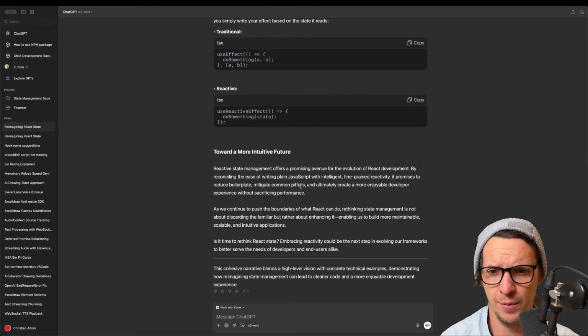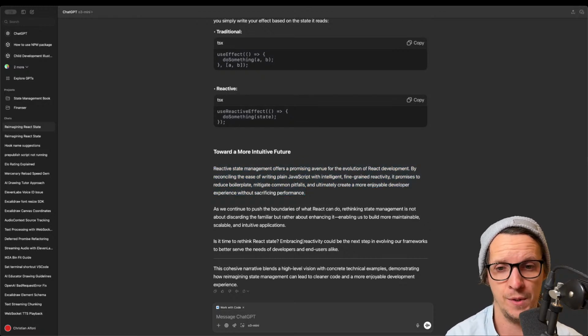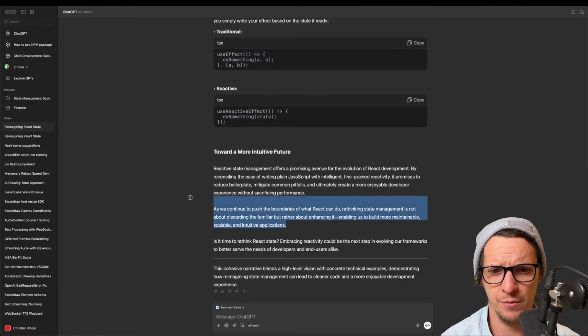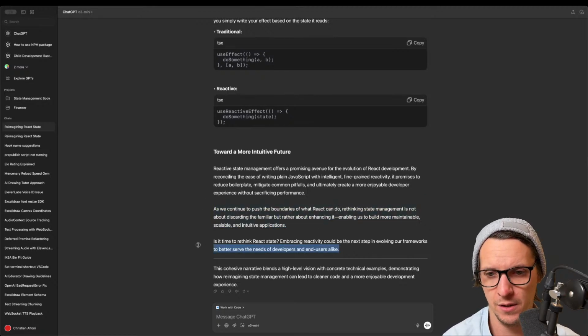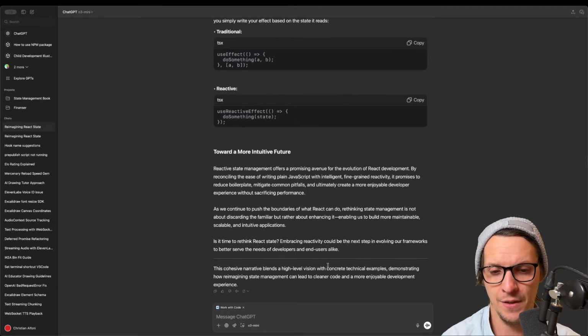evolution of React development. By reconciling the ease of writing plain JavaScript with intelligent, fine-grained reactivity, it promises to reduce boilerplate, mitigate common pitfalls, and ultimately create a more enjoyable developer experience without sacrificing performance. As we continue to push the boundaries of what React can do, rethinking state management is not about discarding the familiar, but rather about enhancing it, enabling us to build more maintainable, scalable, and intuitive applications. Is it time to rethink React state? Embracing reactivity could be the next step in evolving our frameworks to better serve the needs of developers and end users alike.